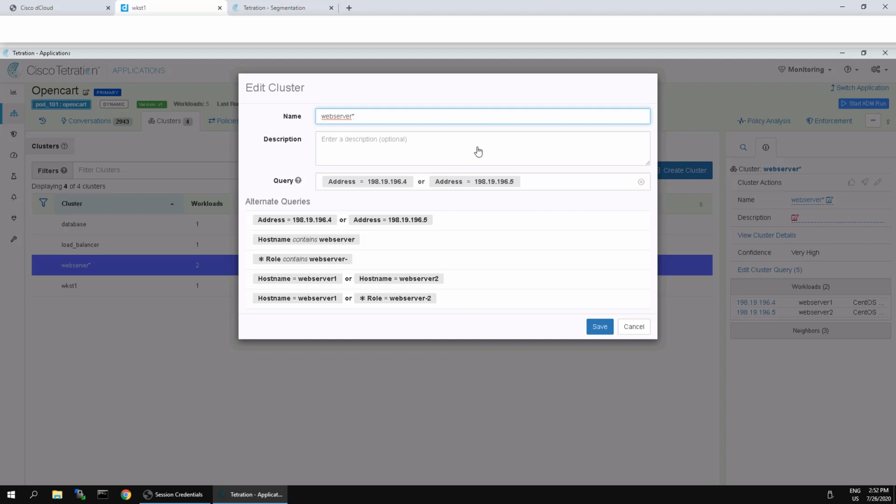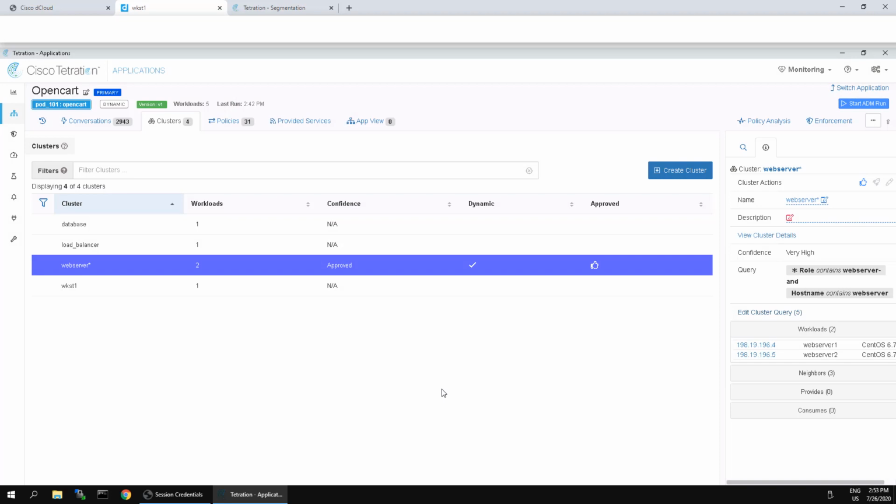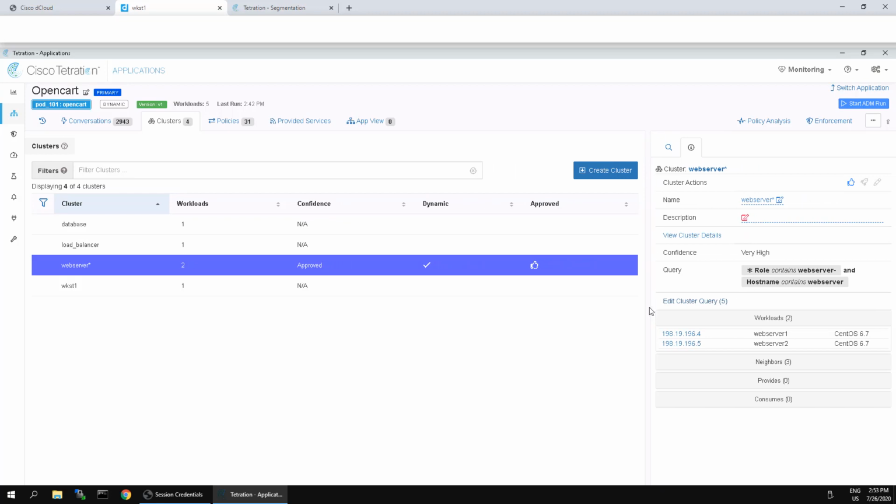So rather than it being based on IP address, you can say, okay, if the role contains web server, maybe we can do and host name contains web server. So now we're going to tell Tetration, look, if the role of that server contains web server hyphen, or the host name contains it, then I want it to be put into this group. What this allows Tetration to do is now dynamically add or remove hosts based on that label. So it's no longer married to just simple IP address, right?